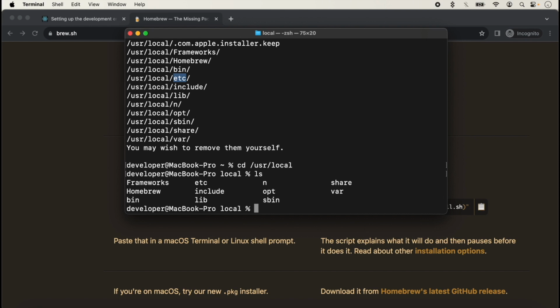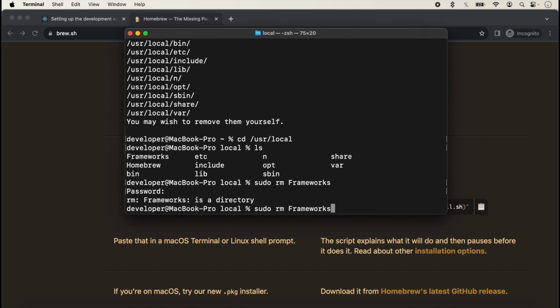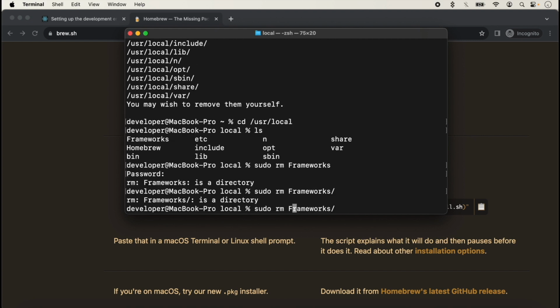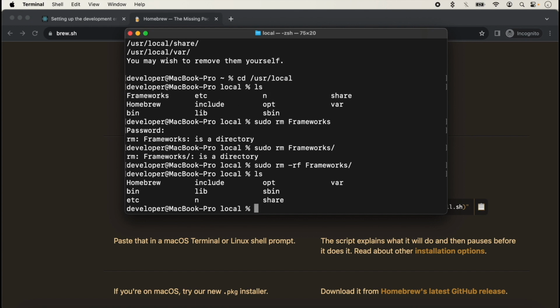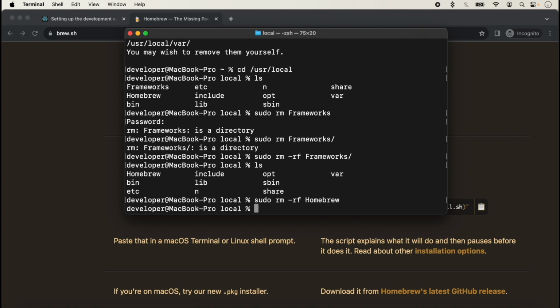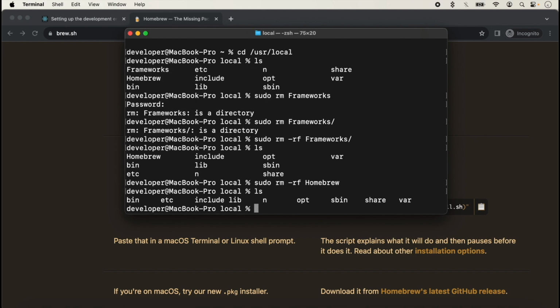So we just type sudo rm with rf. Now we check again with the ls command. Now the framework is deleted. Now we delete Homebrew. So now the Homebrew folder is deleted.